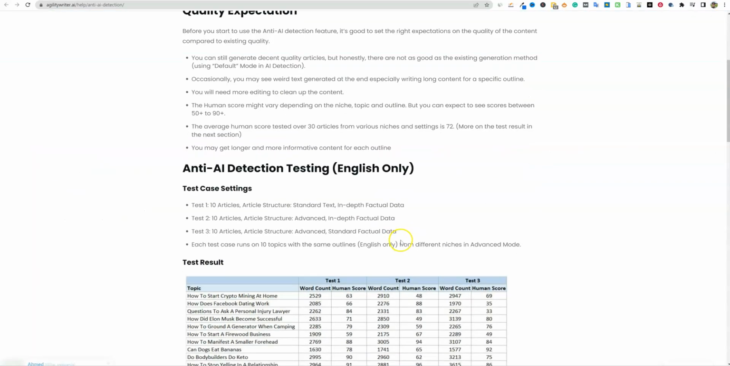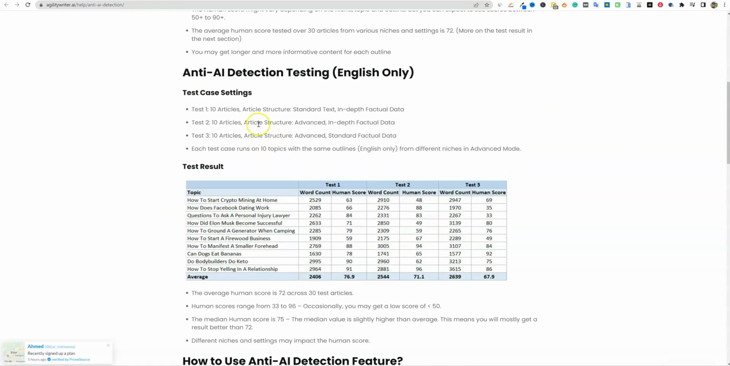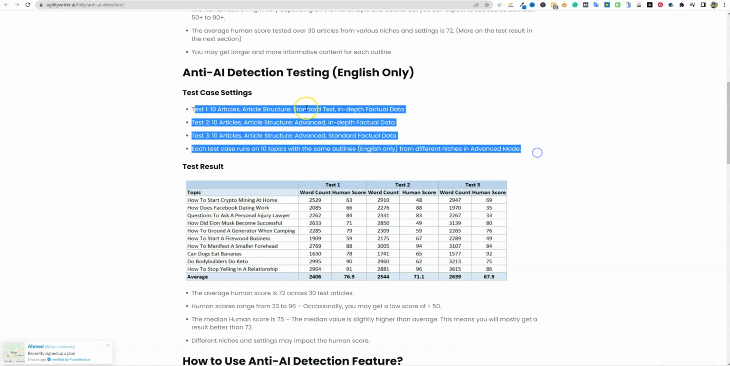You can click on here, and they've even done a study. I'll just go ahead and click on next. I think this is important to show. So they did a test of 30 articles, and they put it in different modes inside the writer, and you can see all the different scores right here, 76 right there, 71 and 67 human scores.